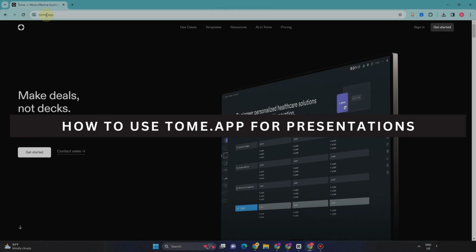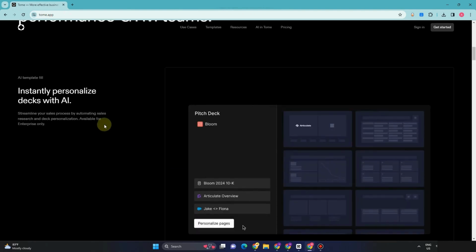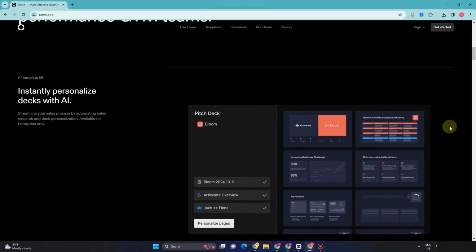So let's get started. All you have to do is go to any web browser and type Tome.app, and it will take you directly to this. So this is the interface. This is the first page of Tome.app. Now, what is this I'm talking about?